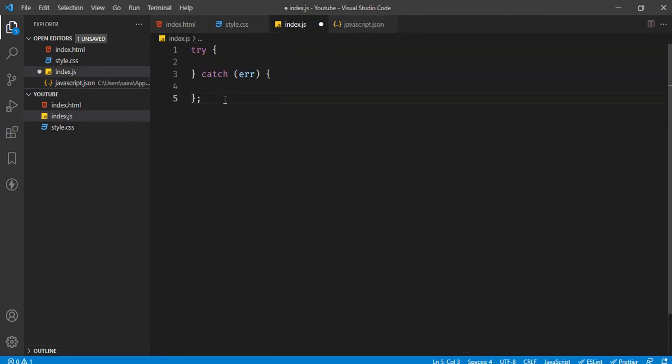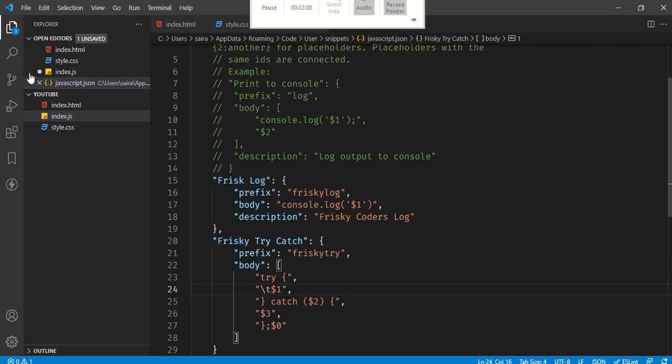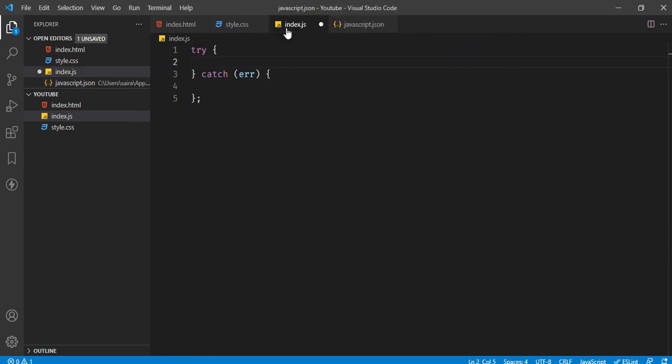But this does not look good, right? I always have to press tab to make my indentation proper. Now let's add the indentation to it as well. Let me show you that. In this line I'll add \t and save it. Now I come back, remove the try catch block, and again try frisky try. My pointer comes with a tab space.